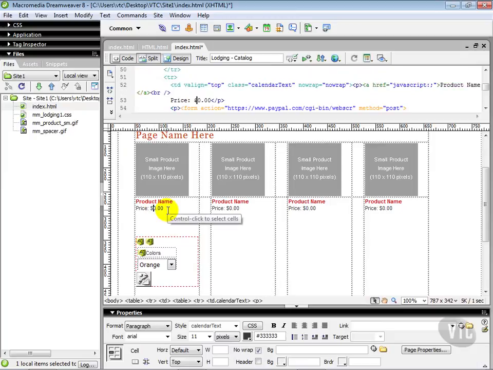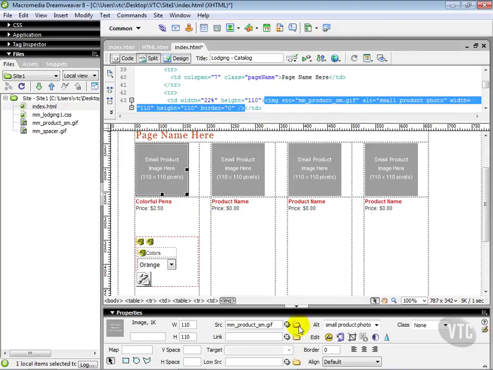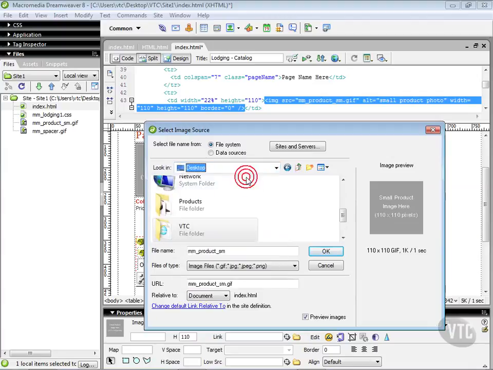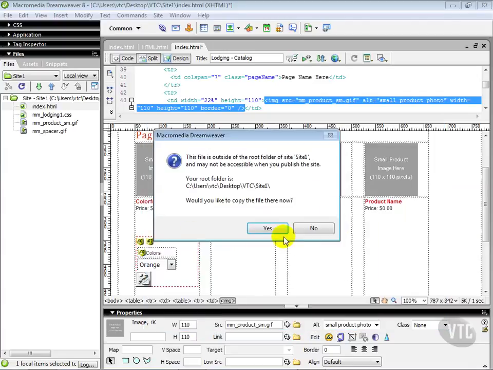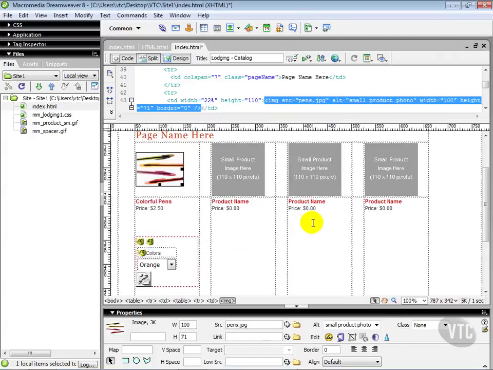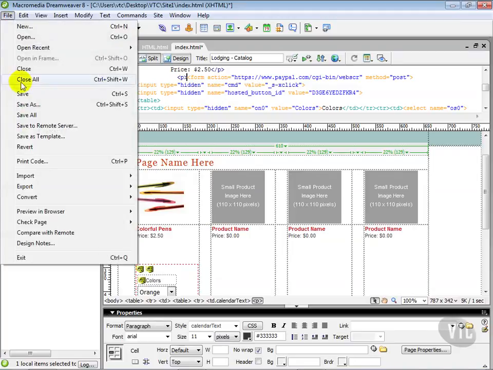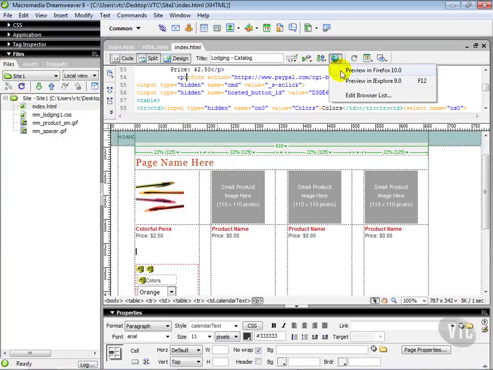Now, the price was $2.50. And we'll call it colorful pens. And then I went ahead and I resized that image. So we have a small picture of our pens. And there we go. So now what I'm going to do, I'm going to save this, and then I'm going to preview it. So let's take a look and see what happens here.